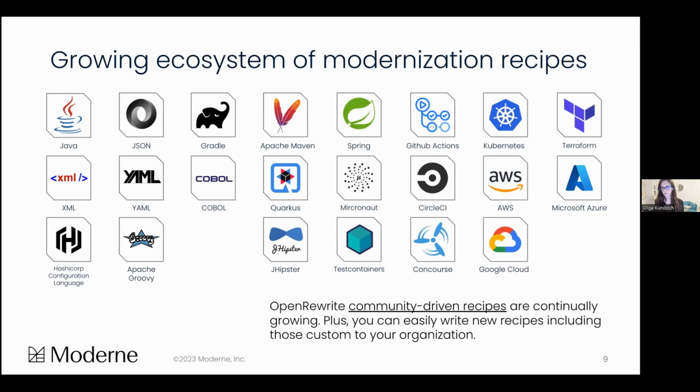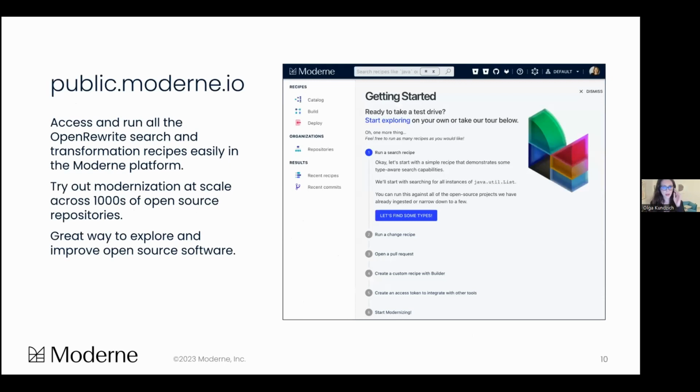So they're represented the same. Today we will be doing, about to pass this to Sam to do a demo, and we'll be doing it on our public.moderne.io tenant, which is a free service for open source.